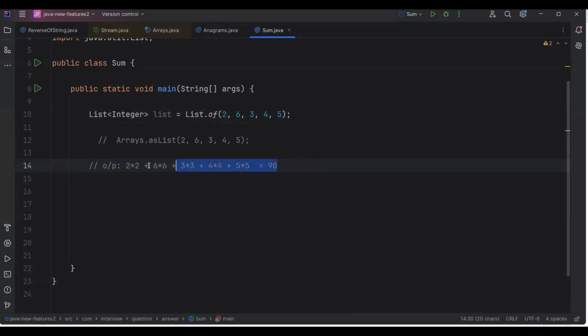So here you can see that I squared every number from the list, and then we are doing the summation of that, and the final output which I want here will be 90. So how can I write the code for this? I'm going to write the code based on the stream method only. I will not write the code in the traditional way.